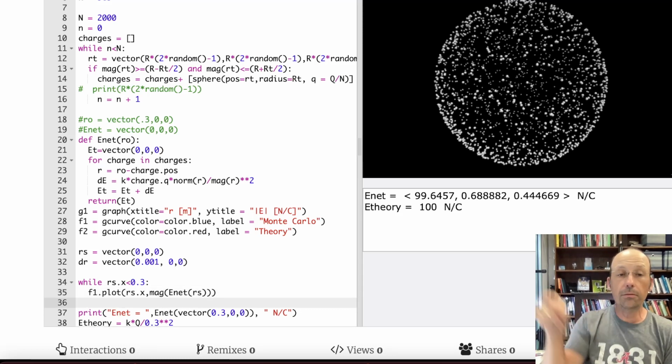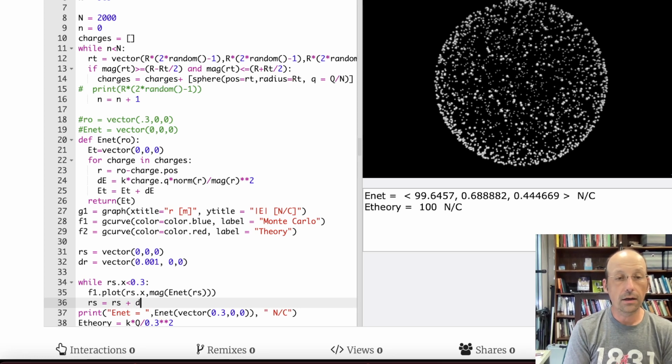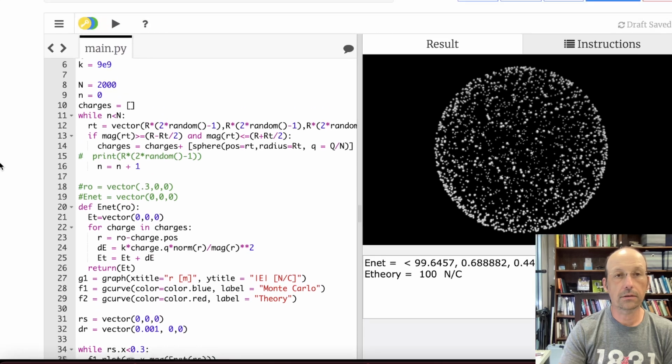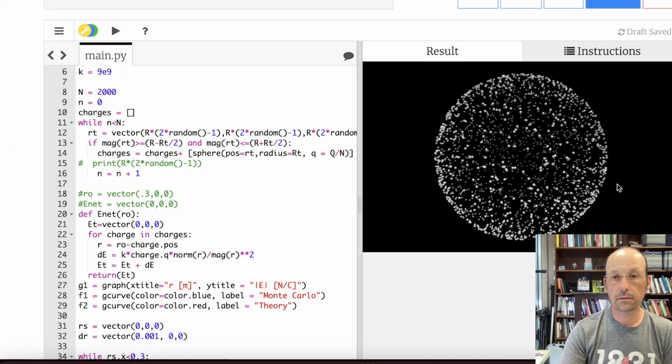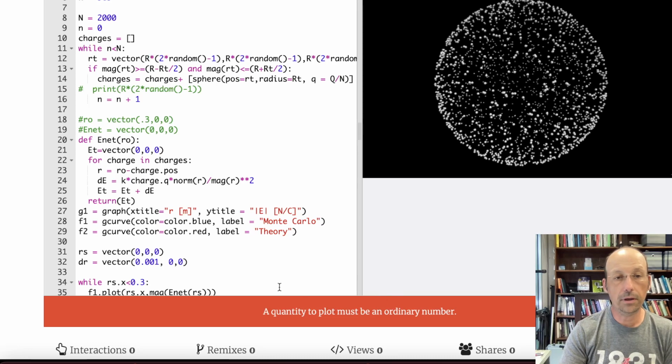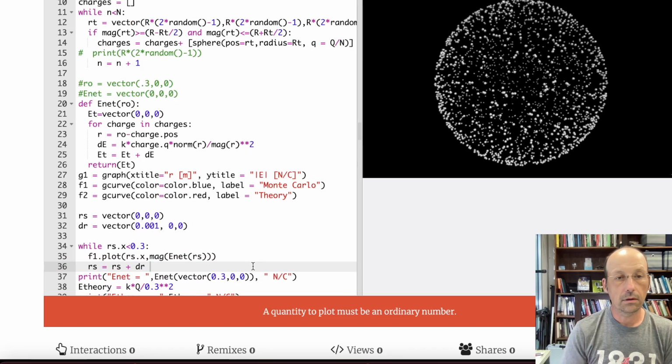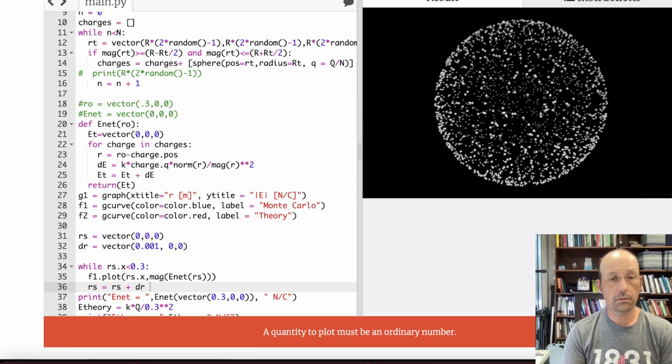Now what I want to do is increase my value of r. rs equals rs plus dr. That's going to move it up, and then it'll eventually get up to that value, and we should have a plot. Let's just see if that works. And it didn't. A plot must be an ordinary number.